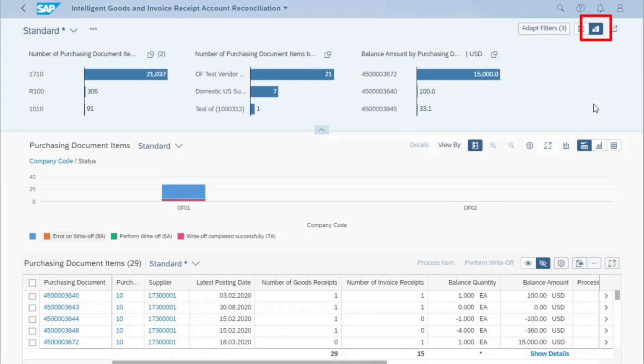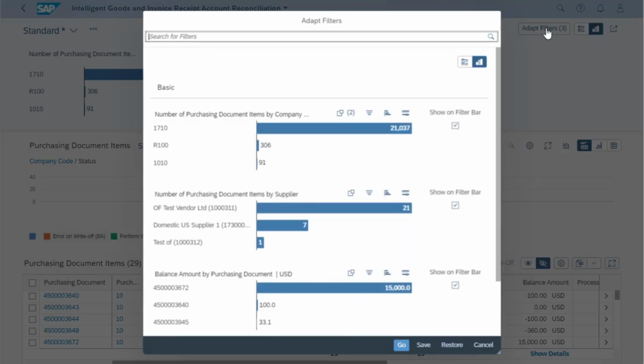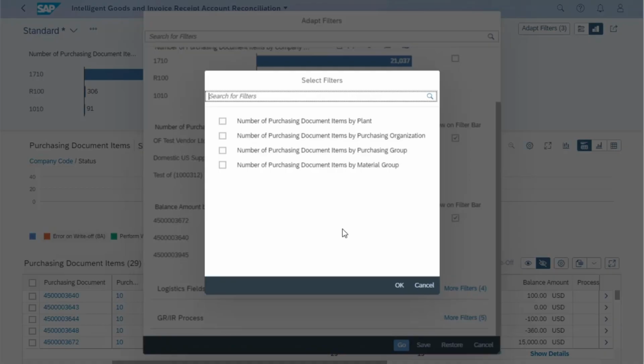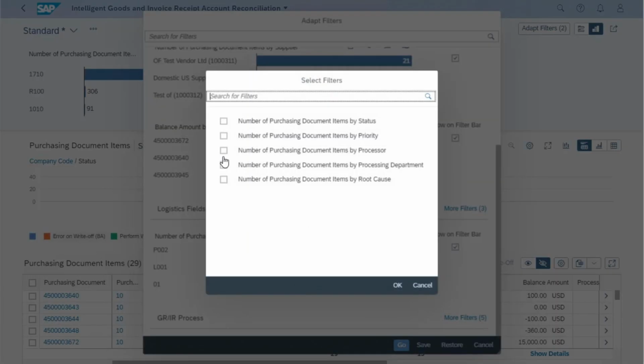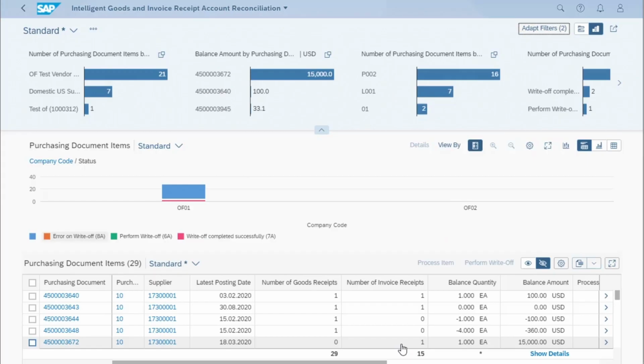As you can see, a number of charts are shown in the filter. If I click on the Adapt Filters button while in chart format, the options are in chart form, and I can add and remove the mini filter charts. I'm just going to reset that back again quickly.